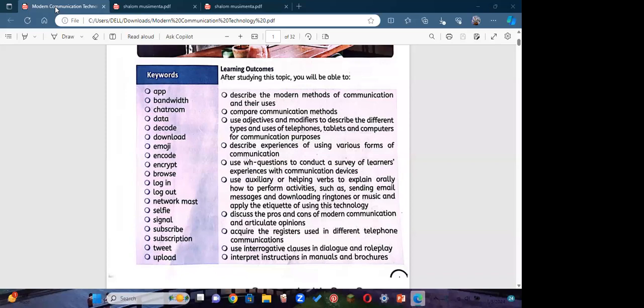After studying this topic, you'll be able to describe the modern methods of communication and their uses, compare communication methods, use adjectives and modifiers to describe the different types and uses of telephones, tablets, and computers for communication purposes. Describe experiences of using various forms of communication. Use WH questions to conduct a survey of learners' experiences with communication devices.